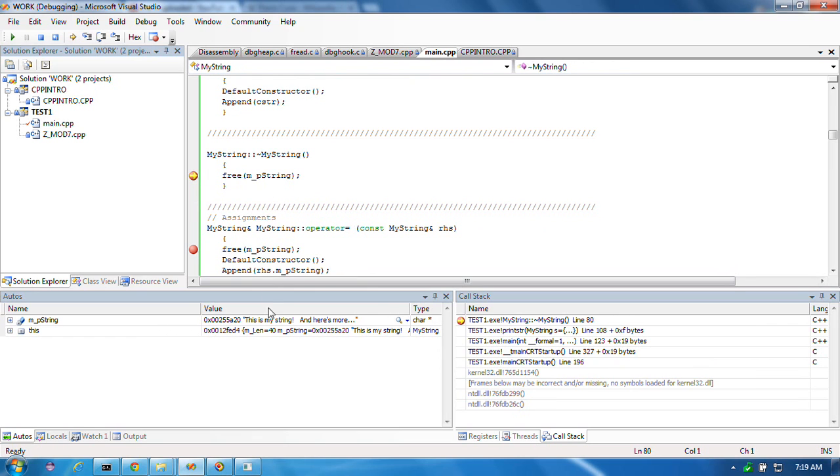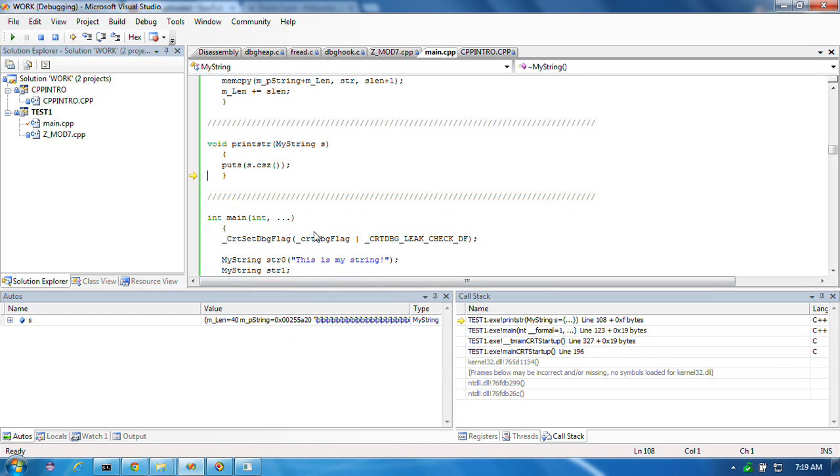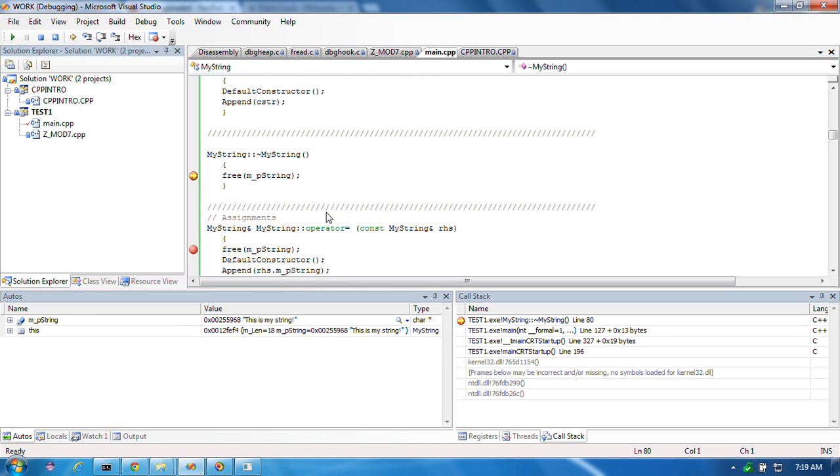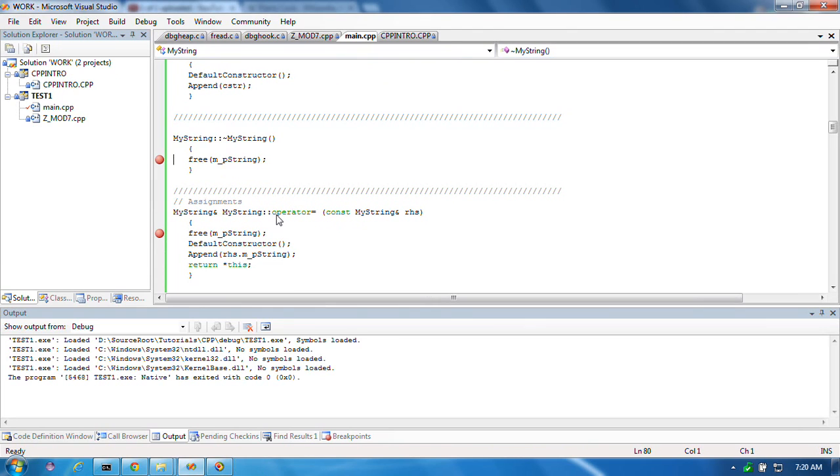A free. Now that's freeing the copy that was created of our string. But that's okay, because that's not the string that's left over. The string that's left over is still fine. Str 0 and str 1 are both fine. The printout's the same. And there will be 2 more frees. And we're done. Okay?